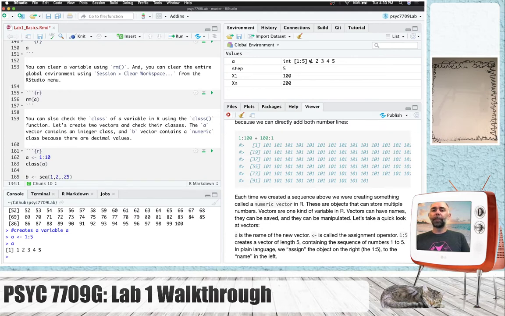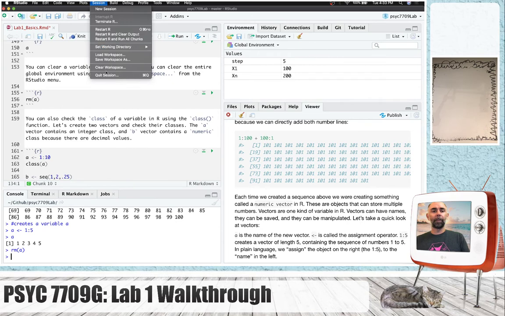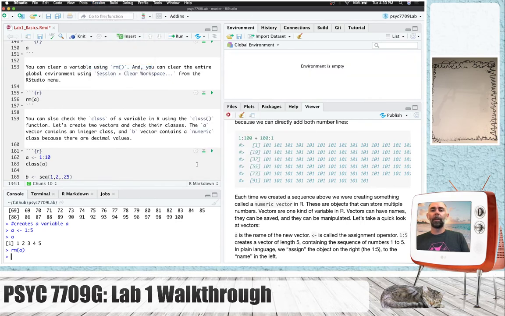Anytime you want to remove something from your memory for the current R session, you can always type rm and then the name of a variable. So I said rm(a), and it's going to remove that variable. You can remove all the variables by going to Session, Clear Workspace, and then removing them like that.